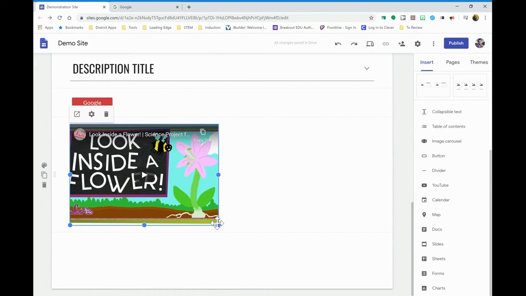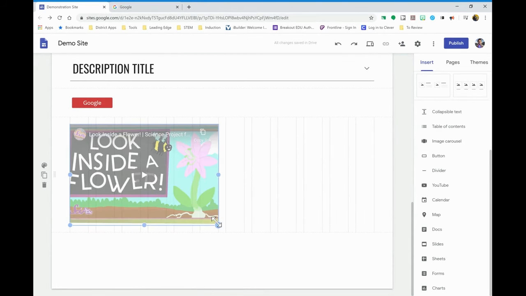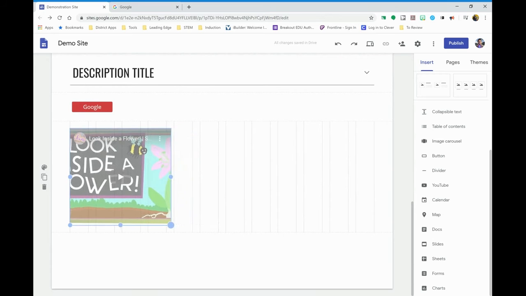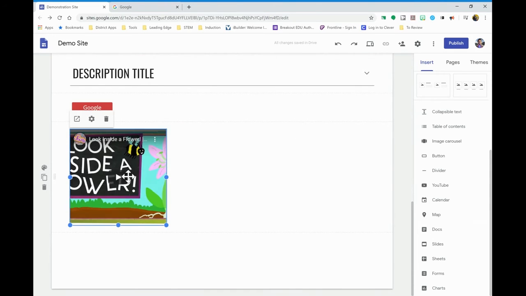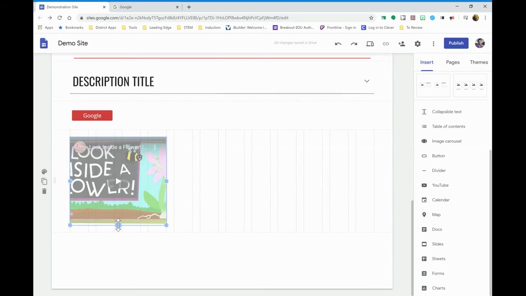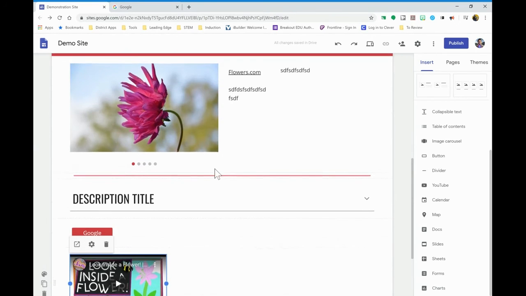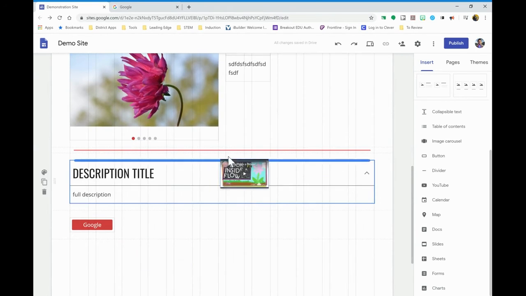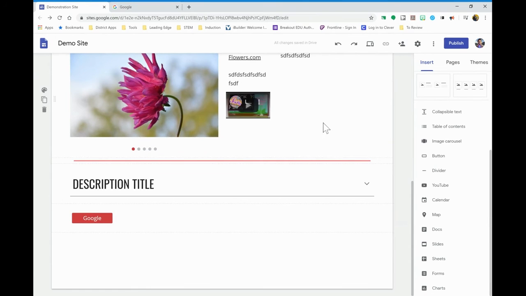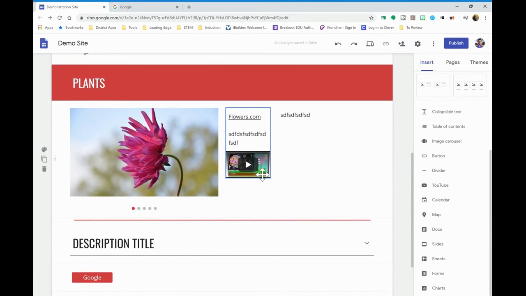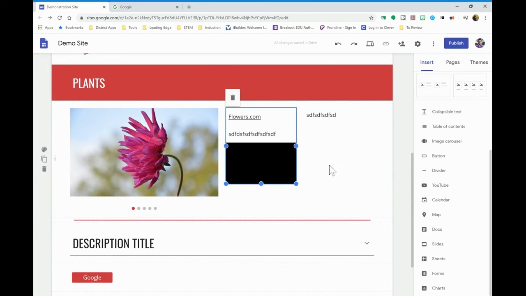I can resize this. It does obey the same rules that we talked about for images. So notice that's cut off. I can resize it, bring it up to match. And then if I want to, I can bring this up into this section here, like so. If I want to make it a little bigger, I can do that, and so forth.